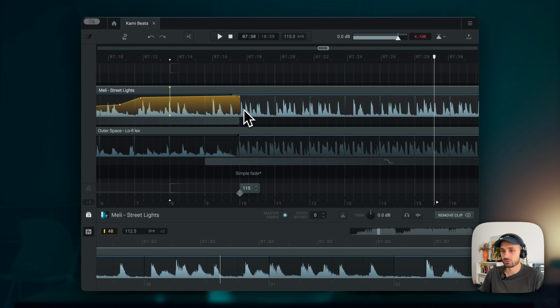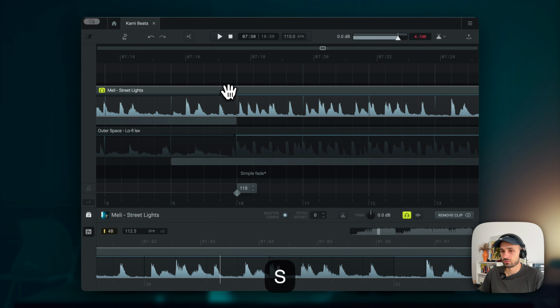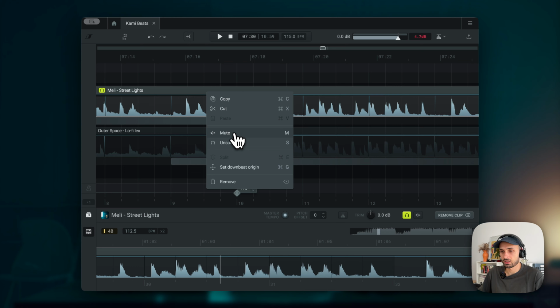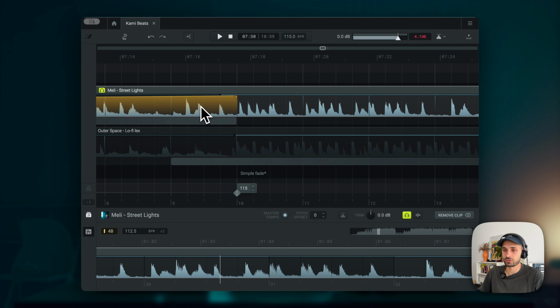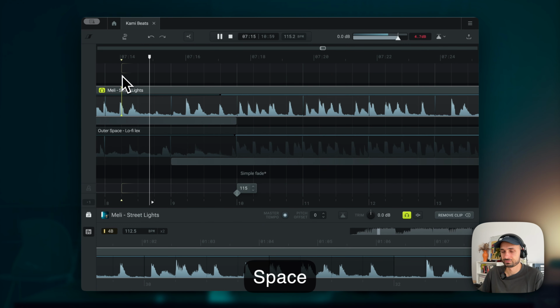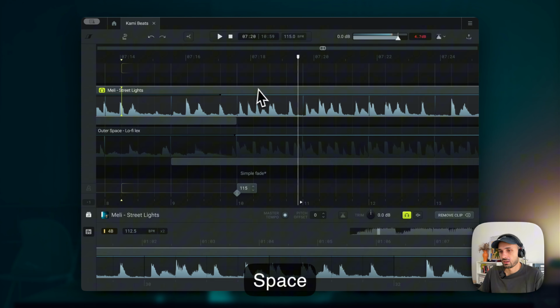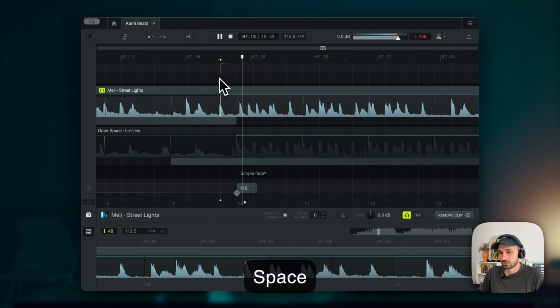So I'm going to zoom in and solo this song. I can do this by just pressing the S shortcut, or right-clicking and pressing solo, so I can solo and unsolo from here. This will temporarily mute the other song, so I can just hear the song that I'm interested in fixing. So let's play from here. So let's try that again.